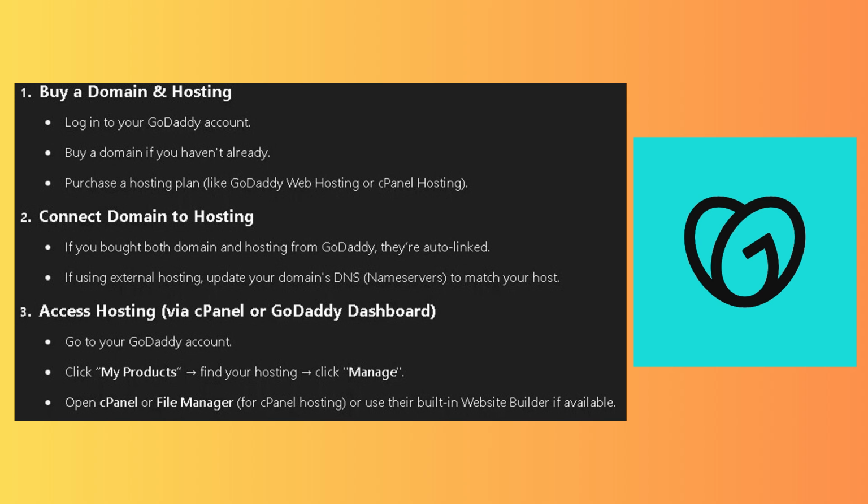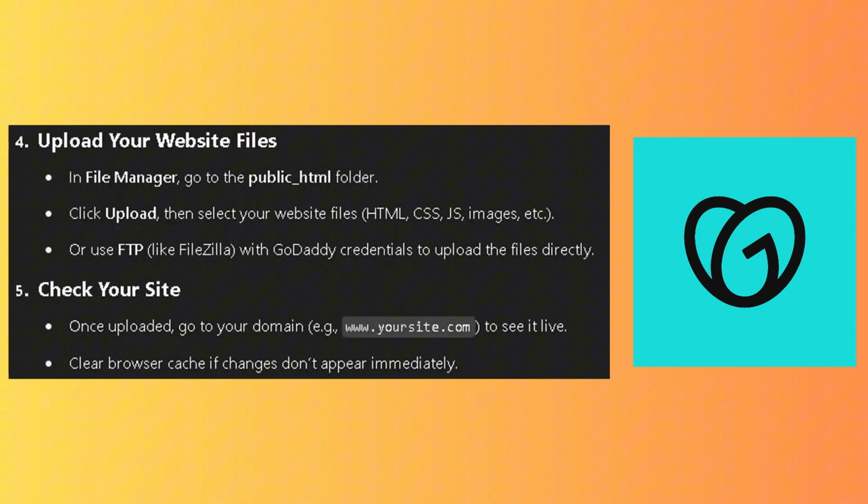Then, access hosting via the cPanel or GoDaddy dashboard. Go to your GoDaddy account, click My Products, then click Find Hosting. After that, select Manage. Open the file manager or cPanel, or use the built-in website builder if available.